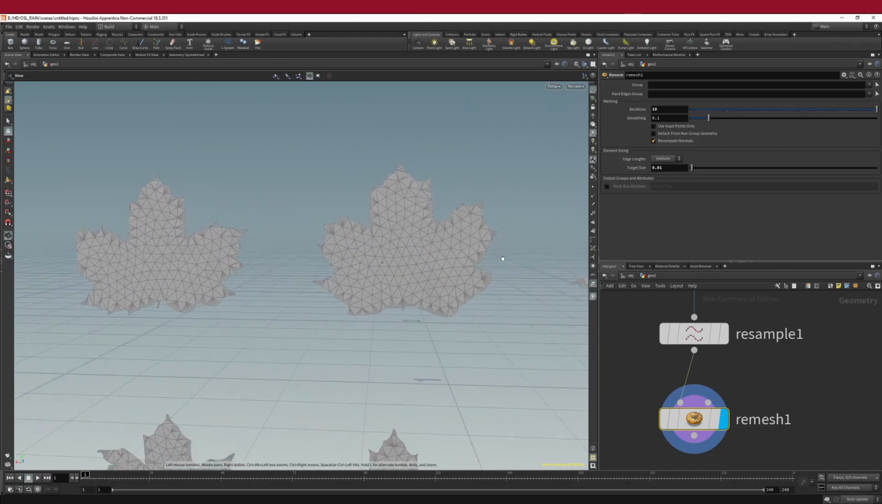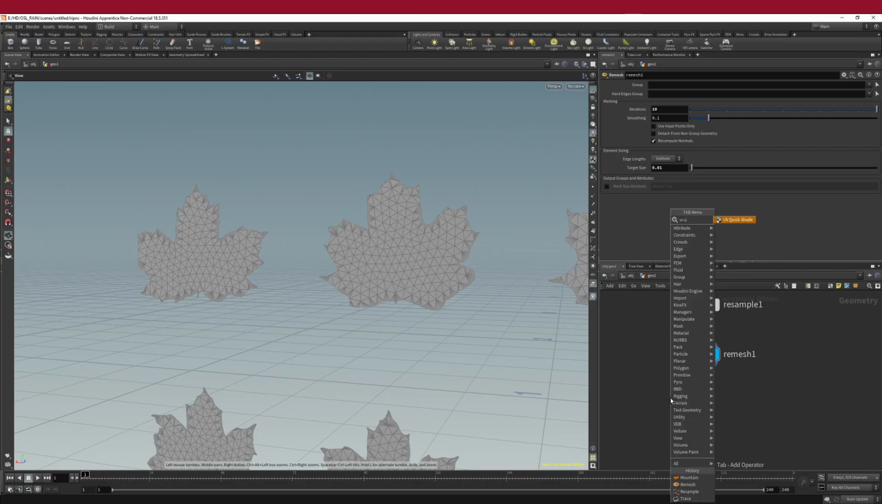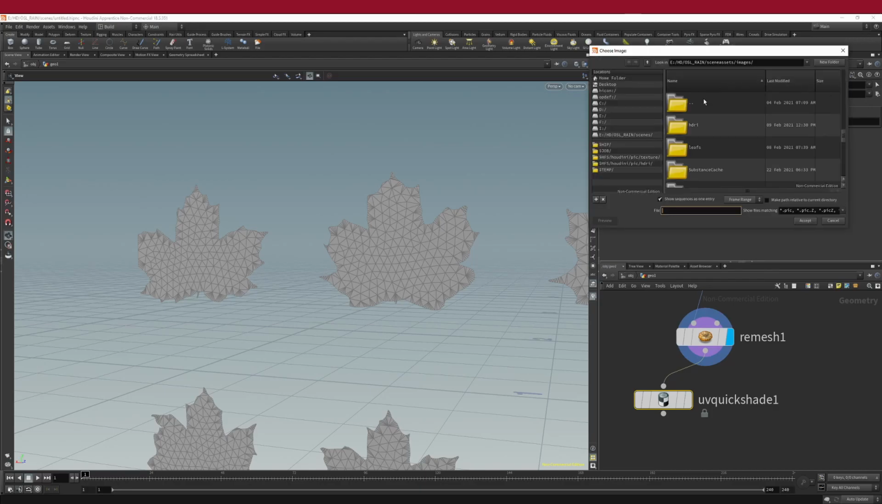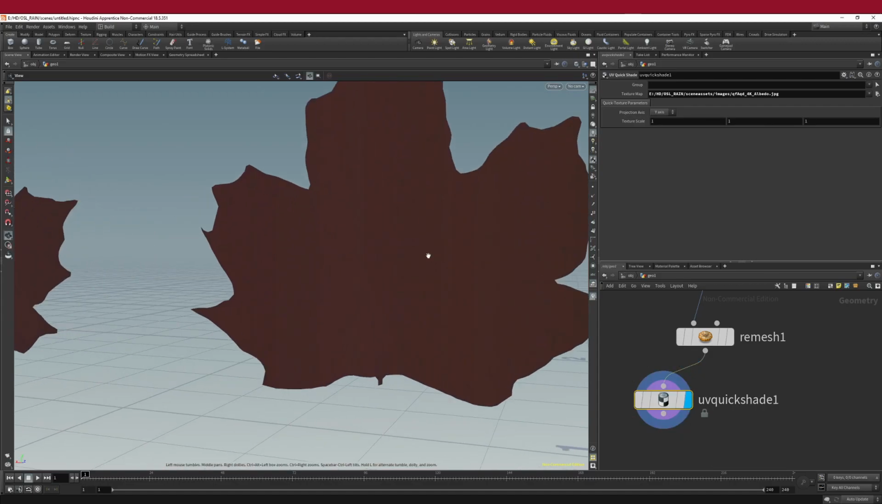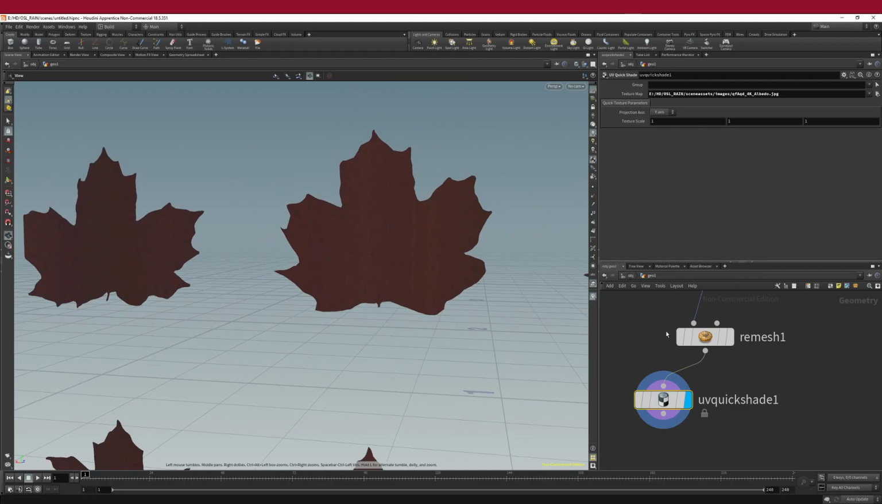Now that I have my geometry, the next thing that I need is definitely some UVs. And to show you that, I'm just going to use a node called UV Quick Shading. If you connect this node to the remesh, again, you have the option to open a texture map. Click here, and this time we're going to select the albedo. Now, if I view the quick shades, as you can see, I have nothing here because I don't have any UVs. So I need to create those UVs.